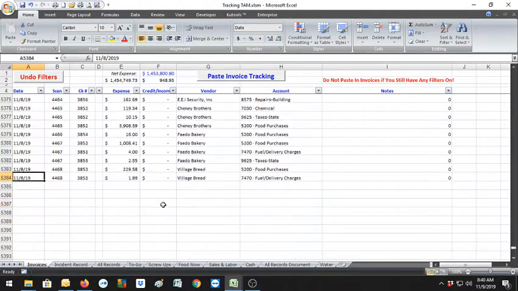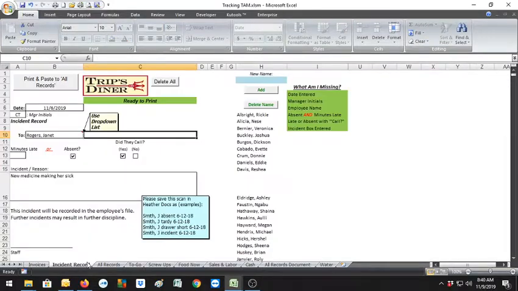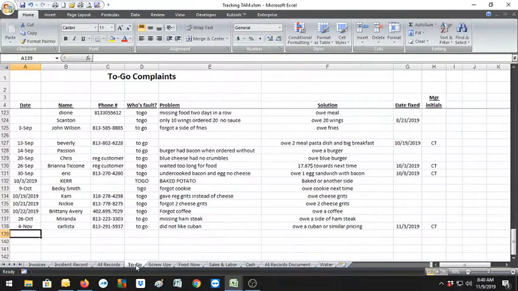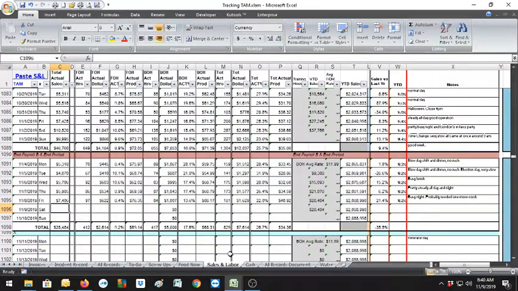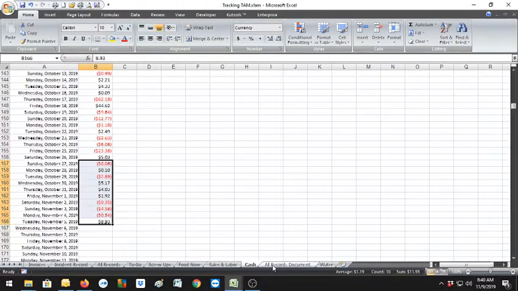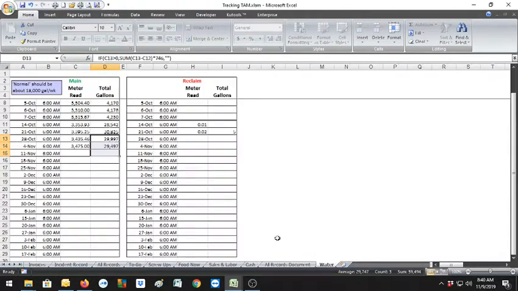Invoices, look at the sheets across the bottom. Incident record, all records, to go, screw ups, food now, sales and labor, cash, all records document, and water. We're going to go through a few of these.